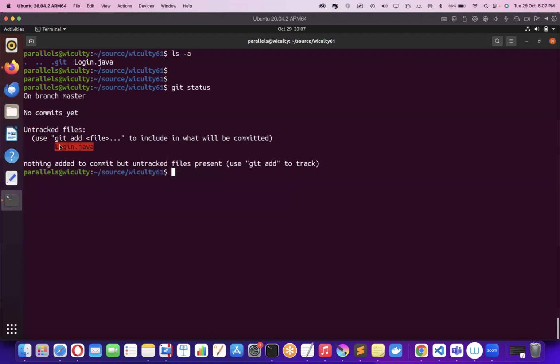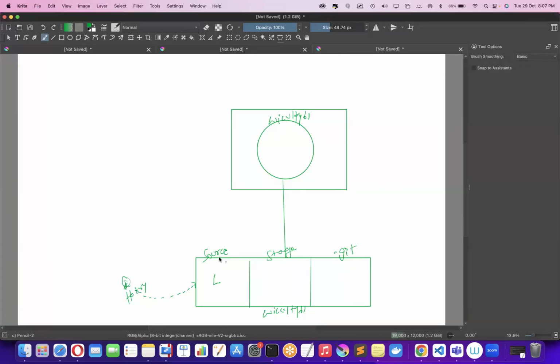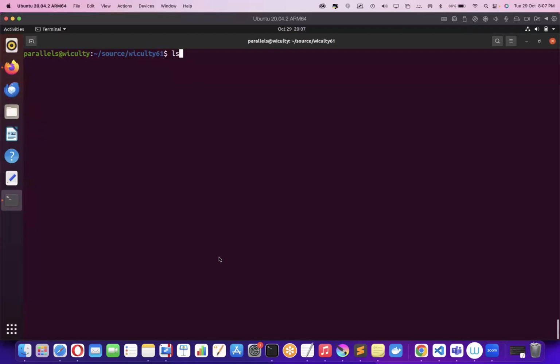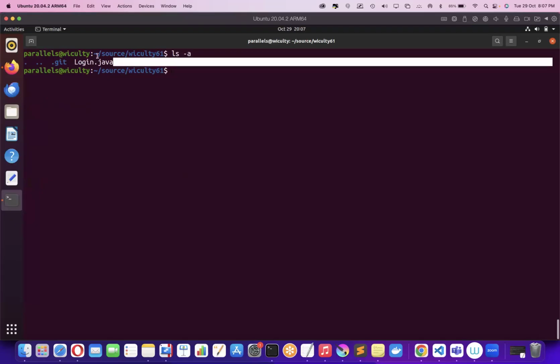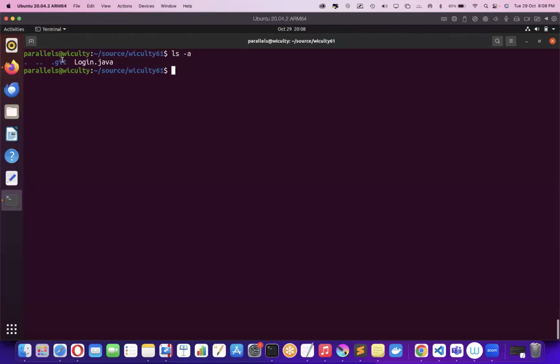Red color means that file is in the source area. ls -a. So this is called the source area. You have to think of this as the source area. Assume that you have 100 files, so you will see 100 files in this source area. We don't directly modify anything inside .git. Okay, so this is in the source area.